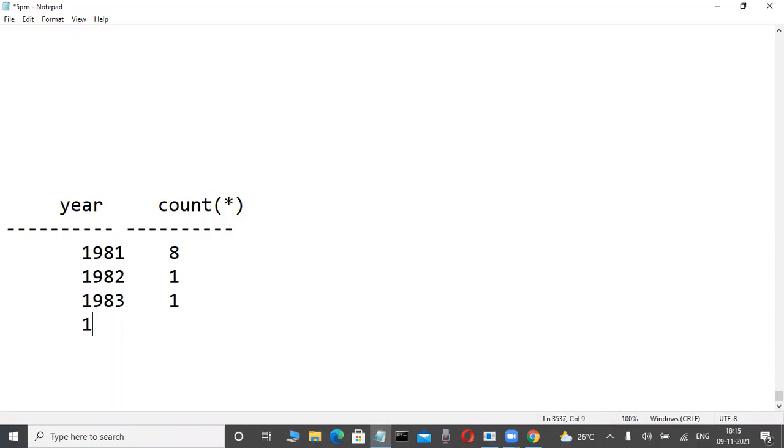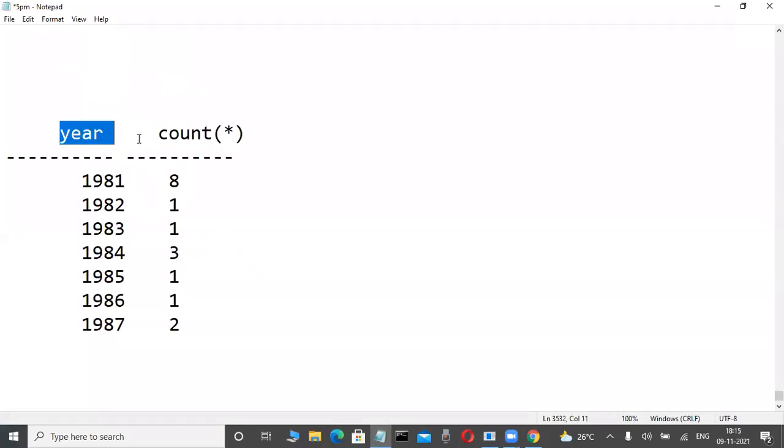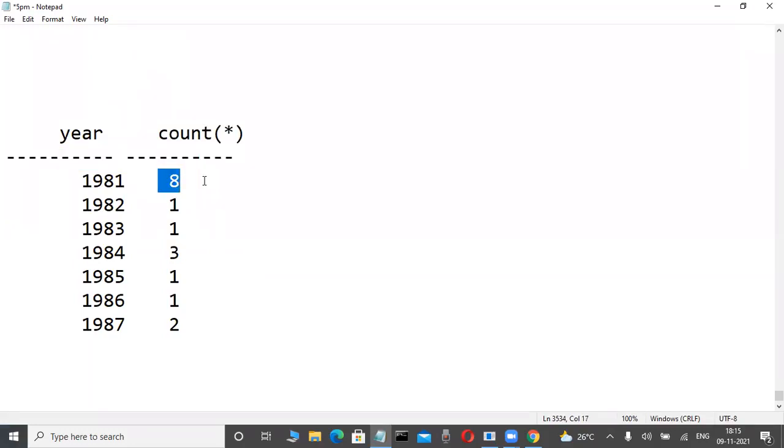Again, 1984, observe here, very interesting, very important also. In 1984, 3 employees are joining in my company. In 1985 only 1 employee joining, in 1986 maybe 1 employee, and in 1987 for example 3 or 2 employees are joining. I want to display the year and the number of employees per year, not per month. How many employees are joining in that year only, I want to display.